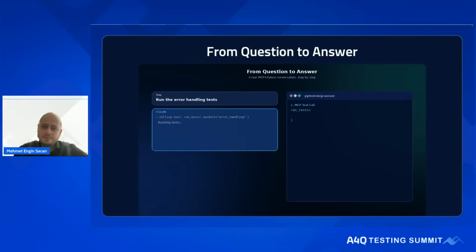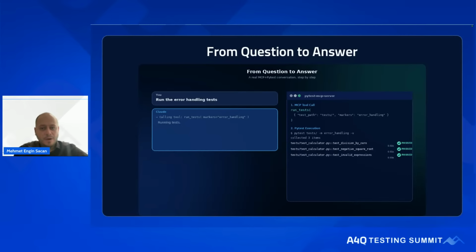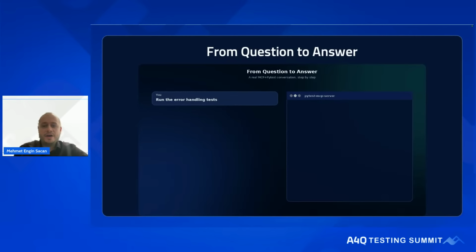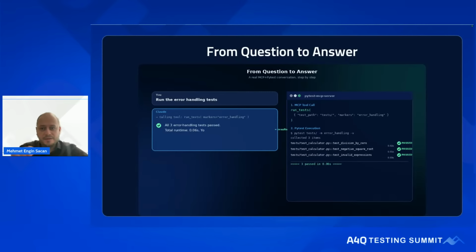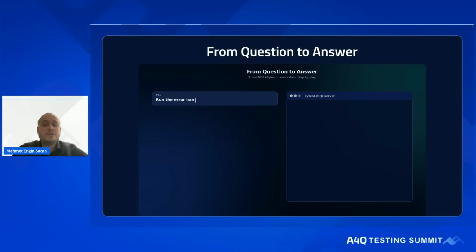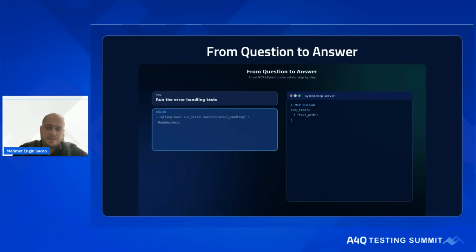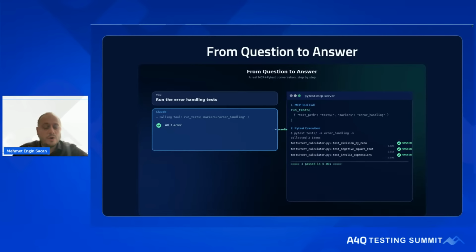On the right side, the execution panel, Claude decides on its own to call run tests with the marker error handling. The MCP server runs Pytest. Three tests come back passed with durations. Claude reads the result and replies in natural language: 3 tests passed, 0.06 seconds. Your guards work as expected.